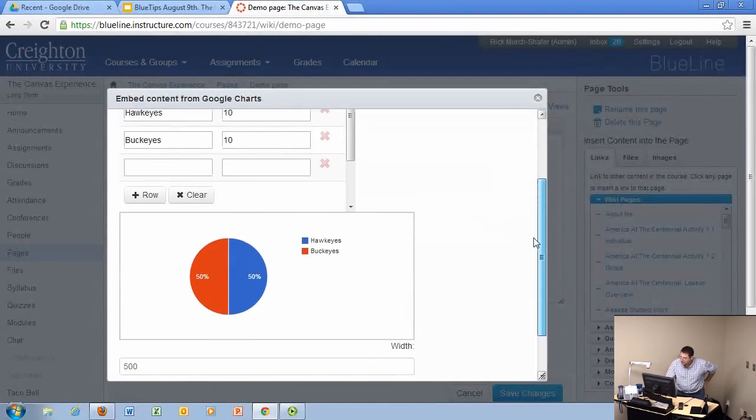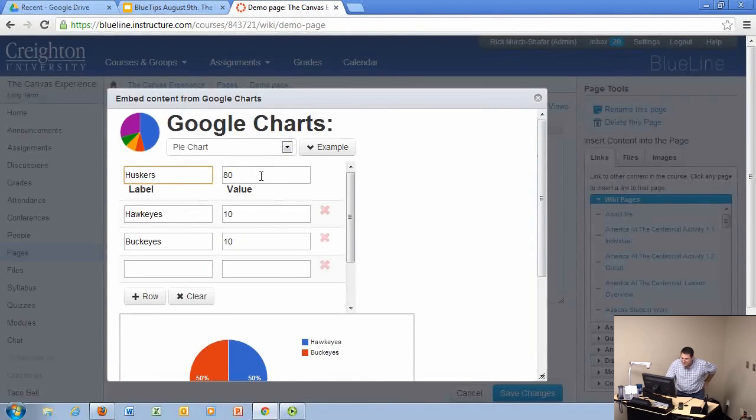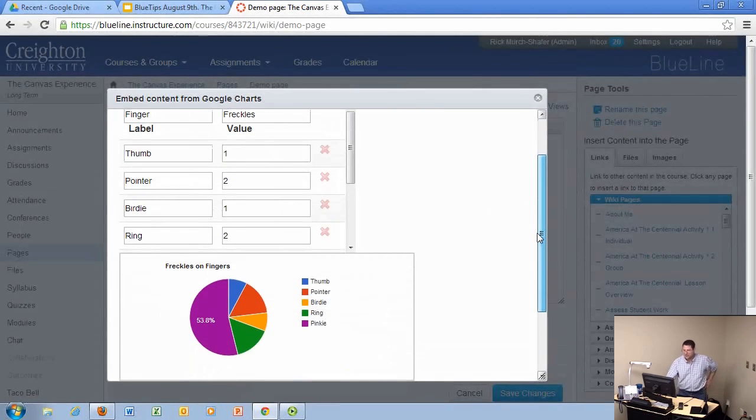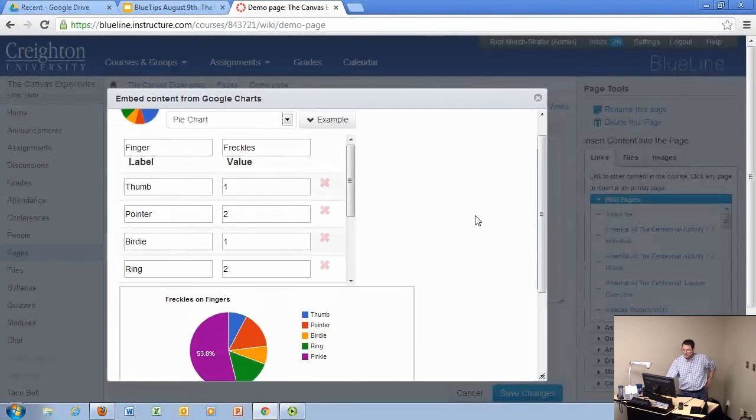Interesting. Well, for some reason, I didn't graph it right here. I did this right for me the other day. Give me a second here. Let's do an example. We'll do their example, that's quicker. So, freckles on fingers. There we go. And it inserted the values for me.